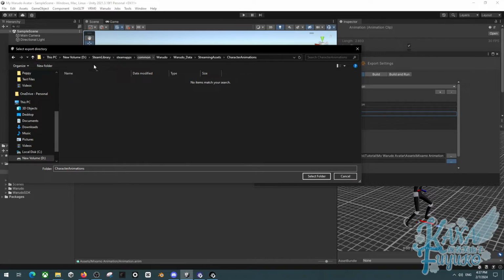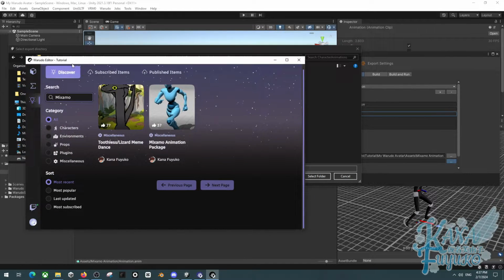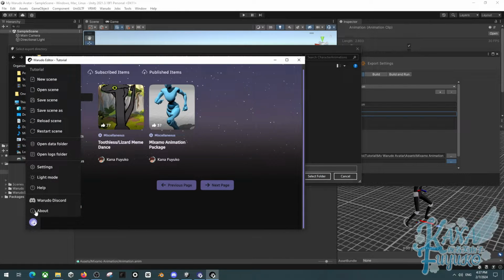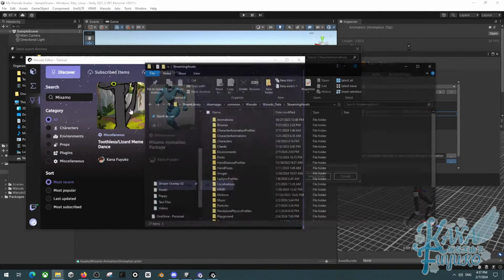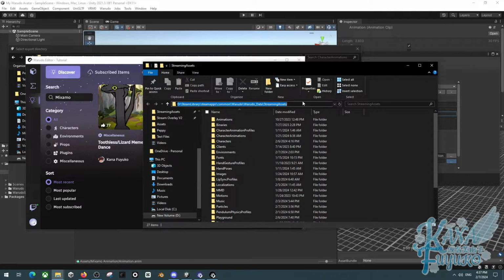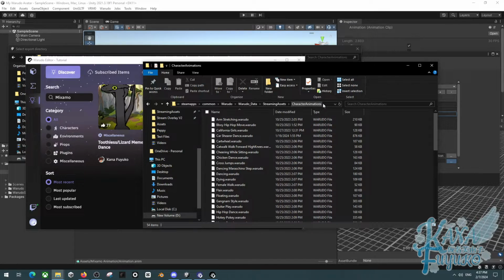Now, you can pause the video if you want to see where this file location is, but a quick way to access this is you can go into the editor, go to the paw here, click on the open data folder, and then click on the top part here and copy and paste it, after you click on character animations, that is. Make sure to click on this, copy and paste it over here.